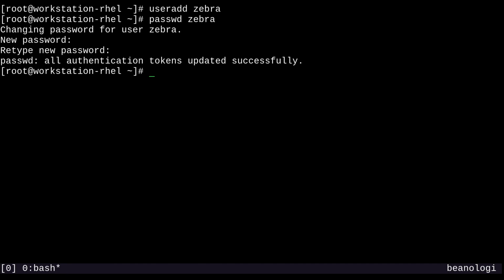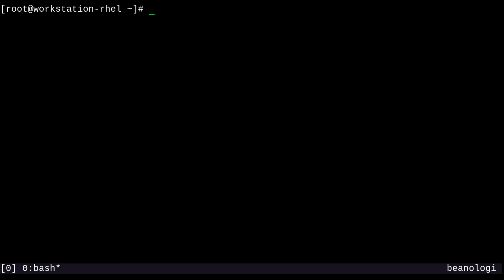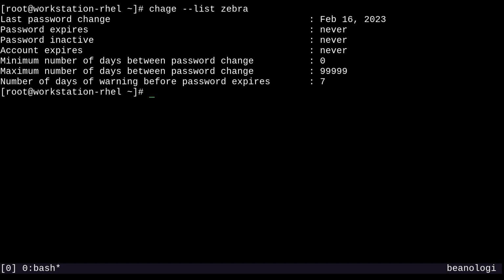Now let's go ahead and adjust the password aging parameters for this account. So we can do that with the chage command. So let's use chage to list what's currently going on with this account with chage --list zebra. And as you can see, this password isn't expiring anytime soon. In fact, a lot of this stuff is set to the never value, which is normal. This is the default behavior on RHEL.